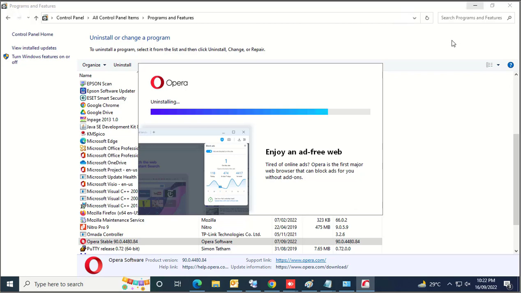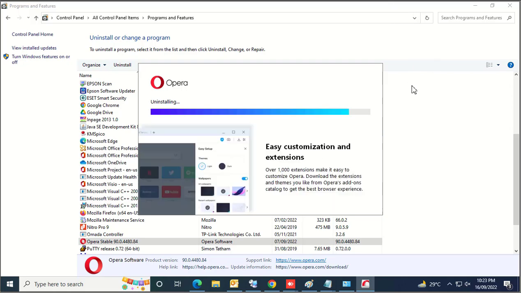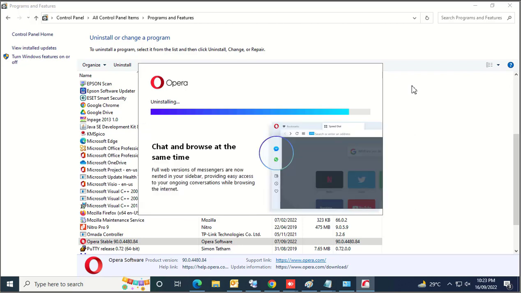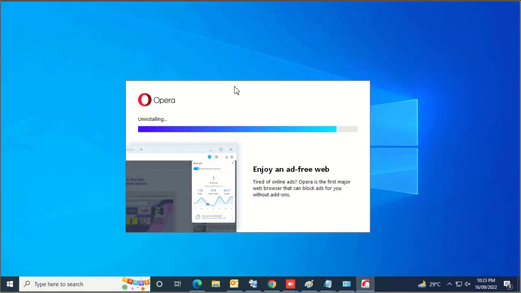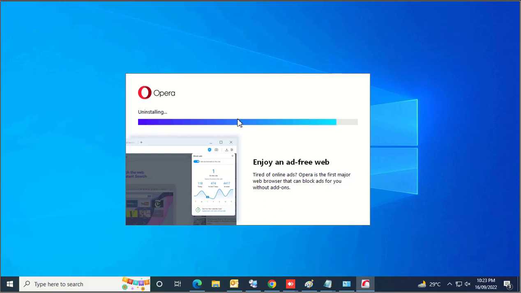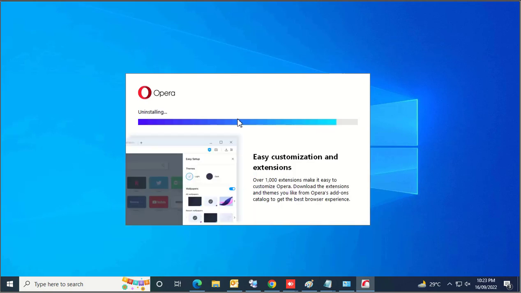Uninstalling is in progress. Uninstalling is in progress, and hopefully it will be uninstalled in a while. It will not take much time.